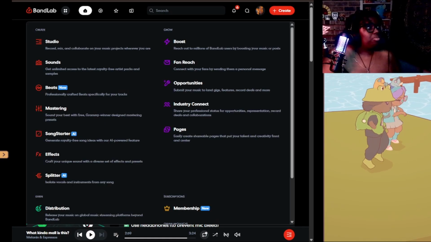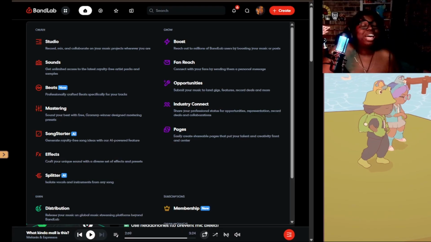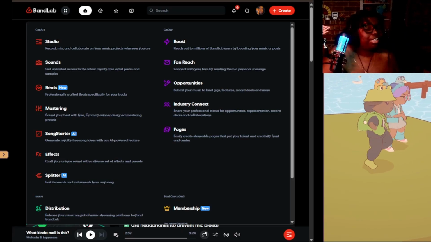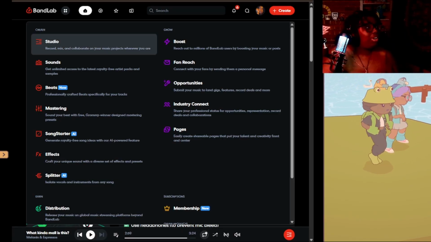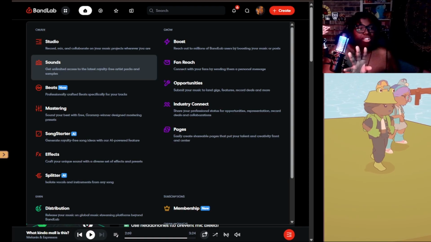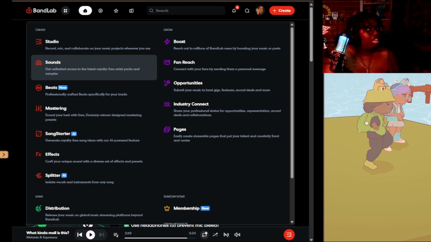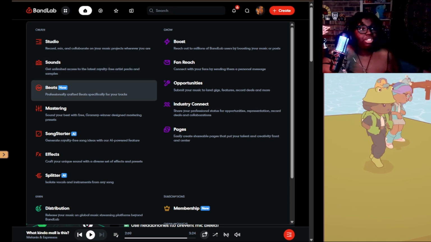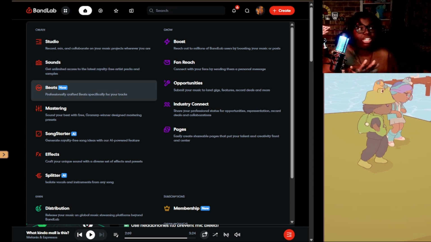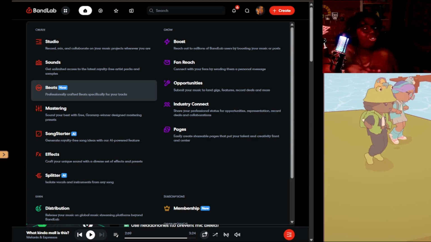Some of it is free and some of it isn't. I sadly am a little bit out of date with what is and isn't because I've had it paid for a minute. But you have the studio, that's where you make your music. Sounds, that's pretty much the entire catalog of sounds that they have, whether it's through BandLabs or creator made ones. Beats, because some people are just here to freestyle rap, sing, and they just want to sing, rap, harmonize, things of that nature. They're not trying to create beats.